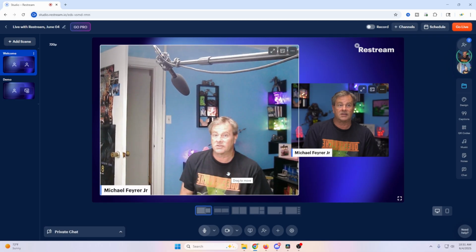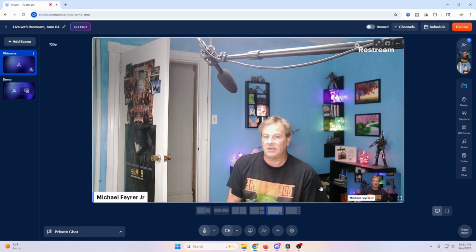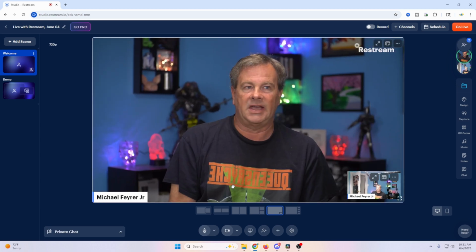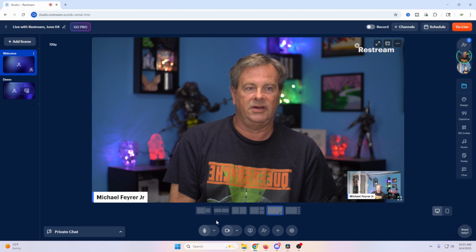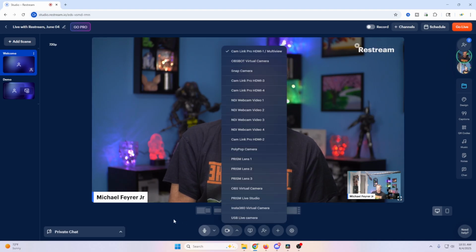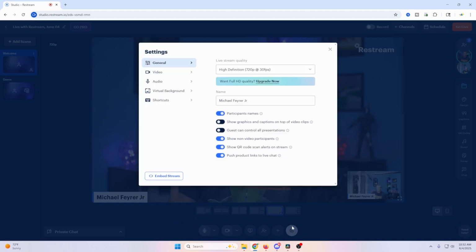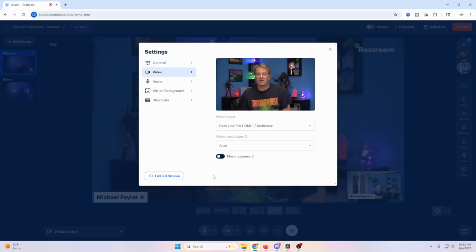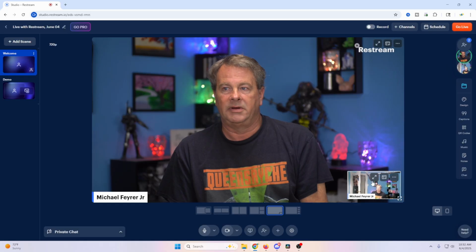And you could just drag and switch these anytime you want. It's gonna work exactly the same when you're using guests. You can move your guests around and do whatever you want. Now you could see that it is mirrored or backwards here in the view. And we could change that up if we go into our settings and we go into video. And we can uncheck mirror camera and boom, now we're all set.